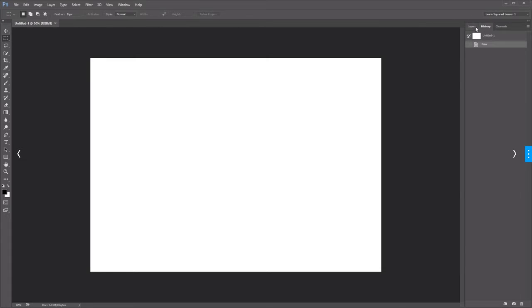I'm actually gonna move it in the middle, so I have layers, history, and channels. Channels I only use not that many times, but I like to have it here because it's good for alpha selections and whatnot. So layers, history, and channels.